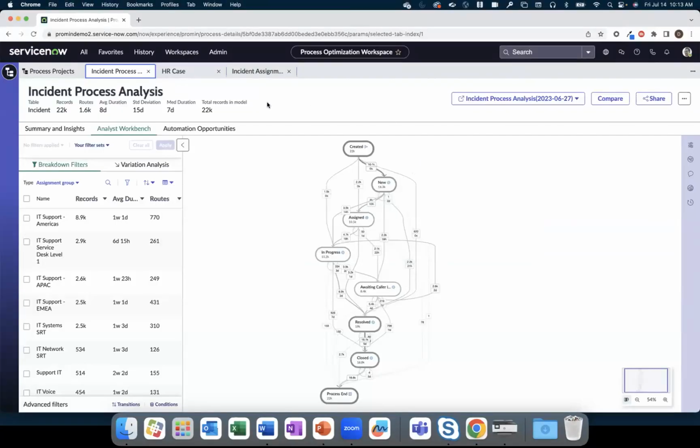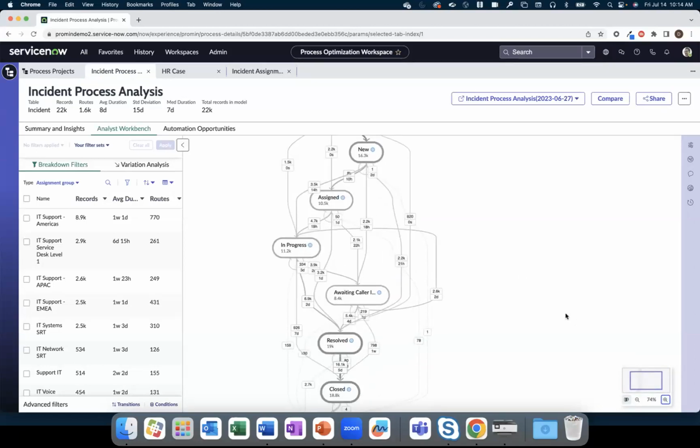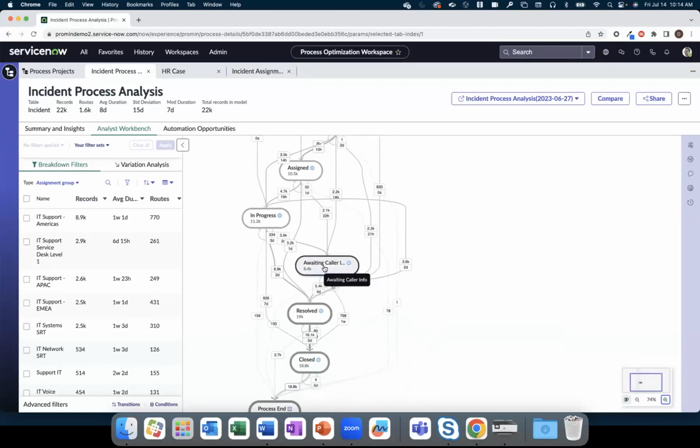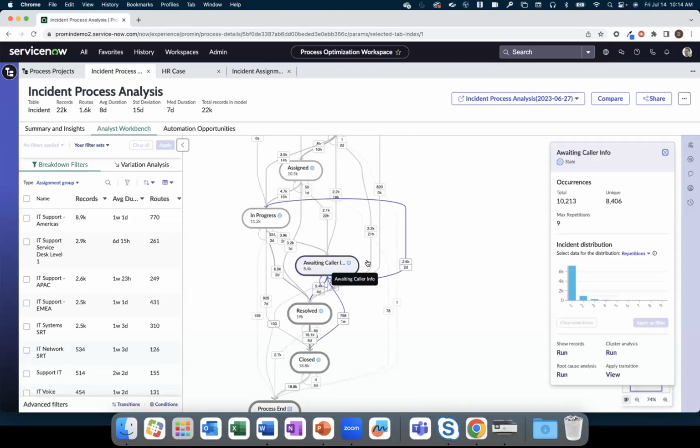So the first one that we'll focus on is the example where we're looking at things that potentially are going into a node on the map, in this case, awaiting caller info, more than one time. So a repetition type example. I could come in here to my map, and maybe we'll just zoom in, and I'll find my, let's say, awaiting caller info node. So these are my tickets that are going into awaiting caller info. We can isolate that. Then I'll get my pop-up with the additional information over here.